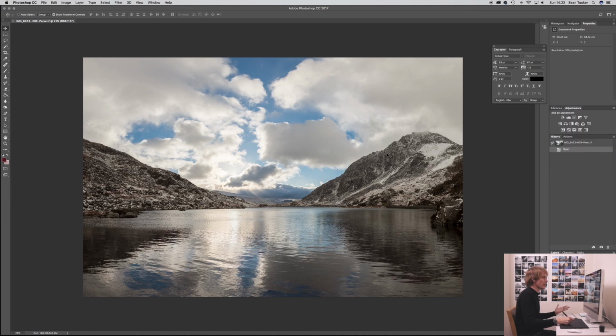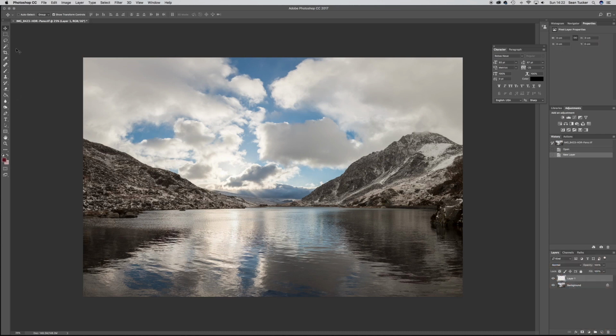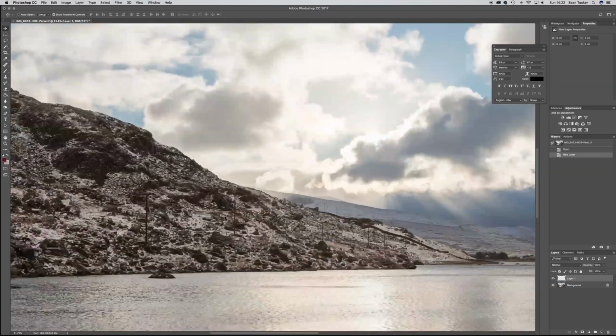And this is where I'll spend most of my time with an image, to be honest, but I'll just run you through some of the basics of what I do, and not get into too much of the technical. The first thing I'll do is create a blank layer above, and I want to go around and take out anything that's a distraction in the image.